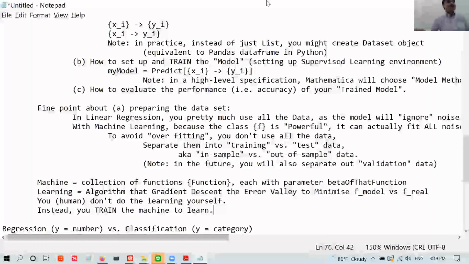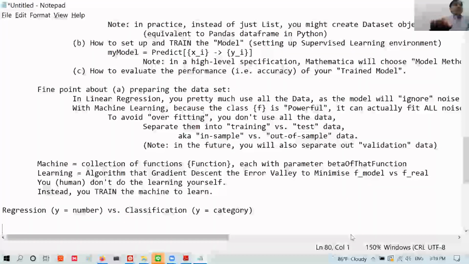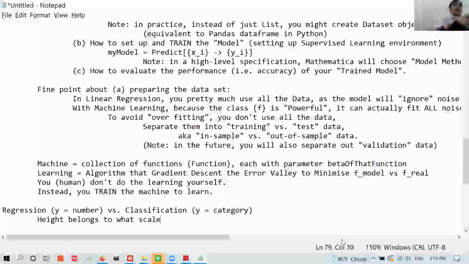Okay? Now, what's the difference between regression versus classification? If I say y is equal to height, that's obviously a number, right? In fact, height belongs to what scale? I guarantee you that I'll be asking silly questions like, what kind of scale does height belong to? What kind of scale does cat belong to?